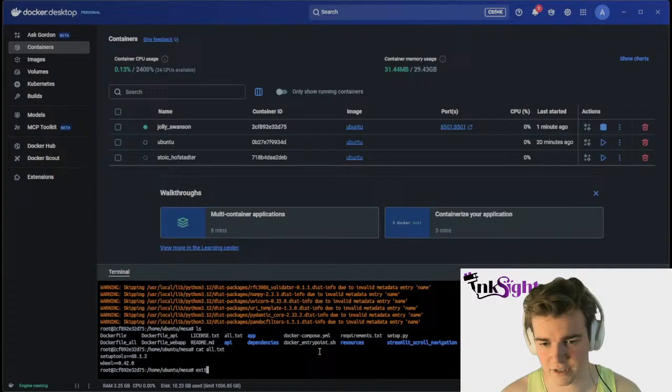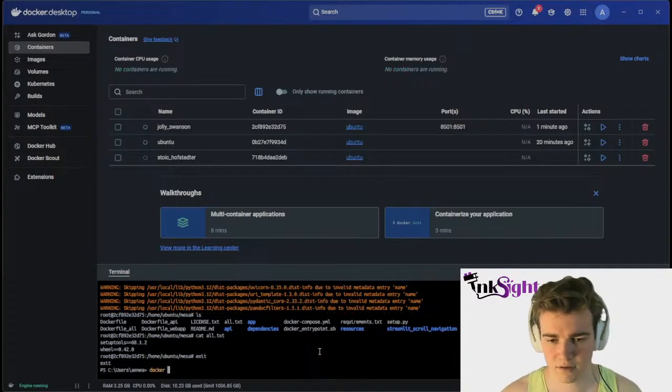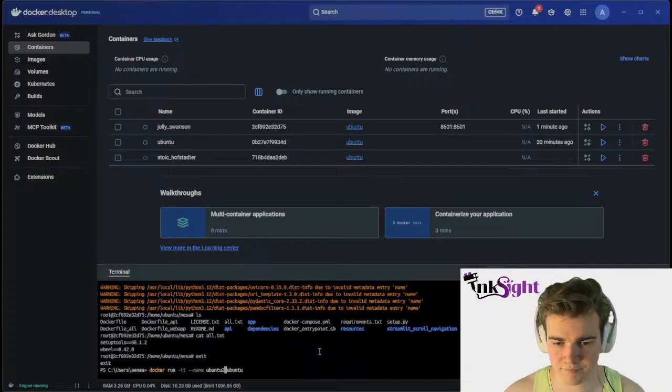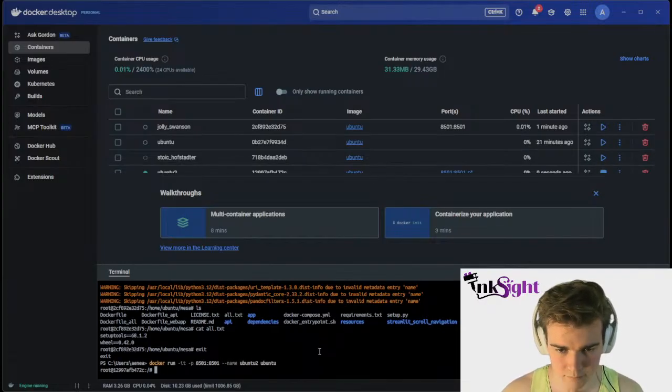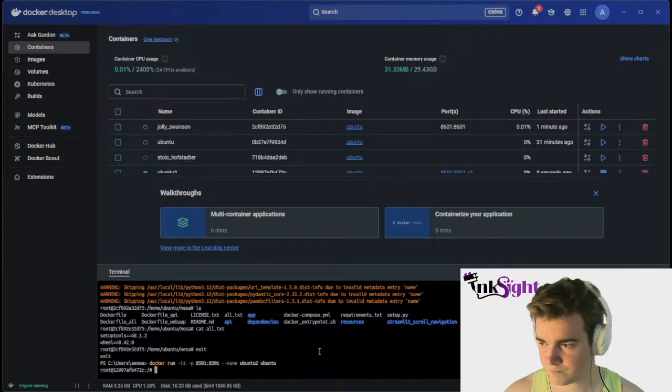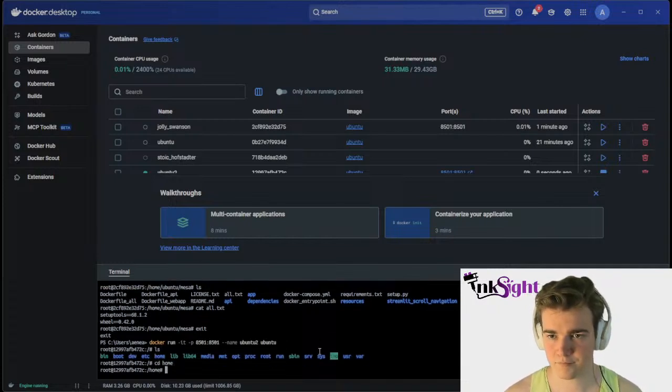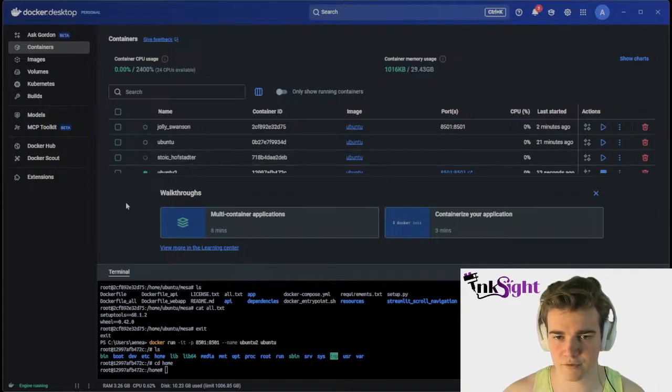Let's just create a new container. docker run -it --name ubuntu2 ubuntu, and we want to expose the port -p 8501:8501. Okay. This is Ubuntu 2 now. Okay, there we go. Yep, fine.